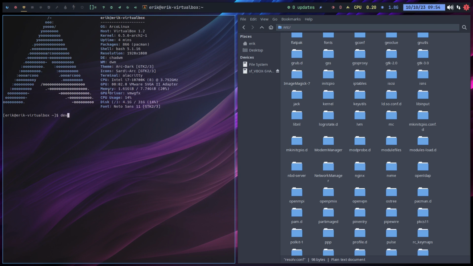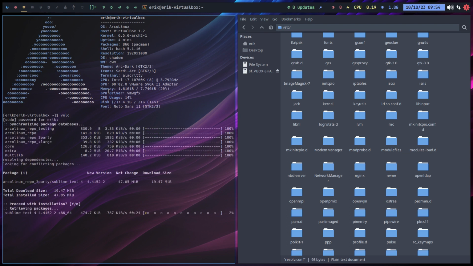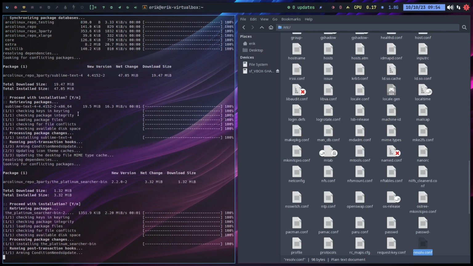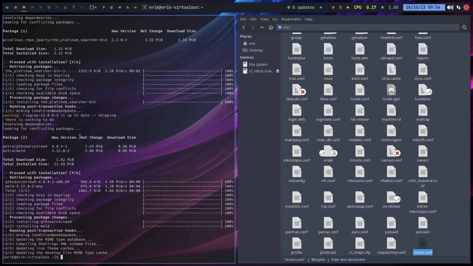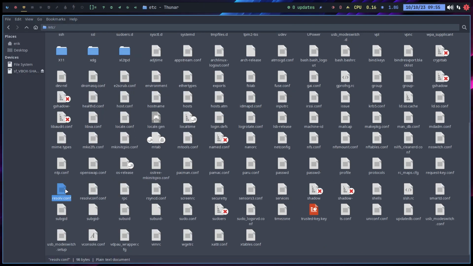Development, we have dev as alias, and we have Velo, development. So Velo is actually installing all kinds of stuff that I like. Sublime Text is coming in, Platinum Searcher is coming in, Meld is coming in, and with that I can do my work. So right mouse click, I can open with Sublime Text.